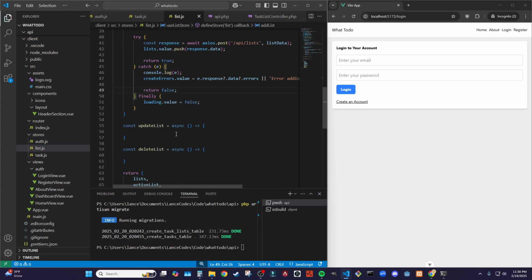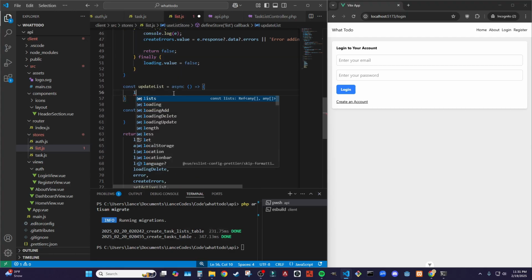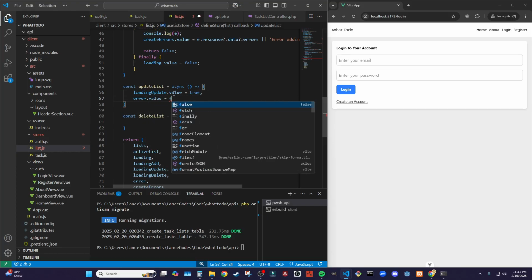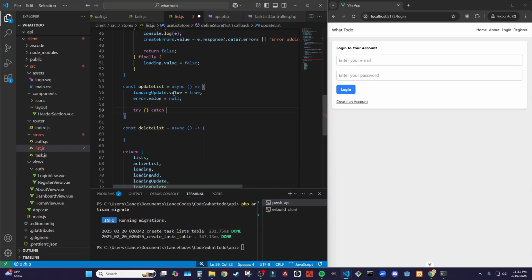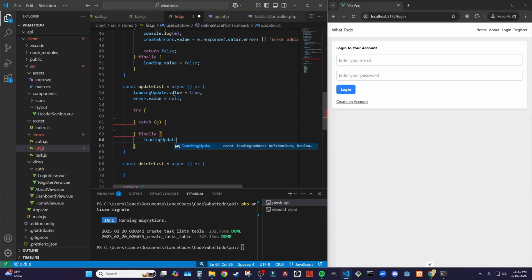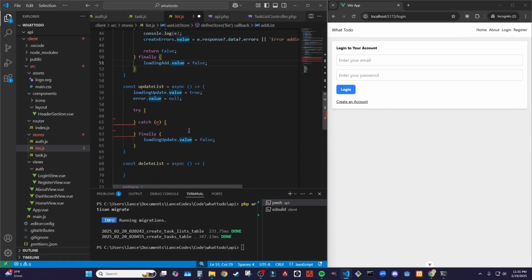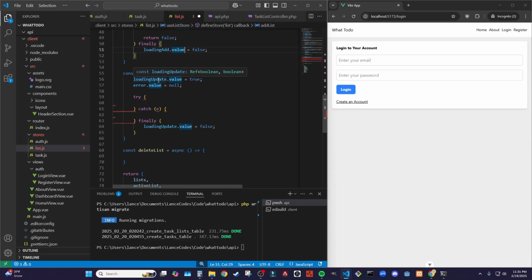Next, we'll work on updating a list. So we'll set the loadingUpdate value to true, error to null, and we'll add a try catch. Set that loadingUpdate to false. And I just realized that here we set the loadingAdd value to true, but we set the loading to false. We want to change that to loadingAdd. And then here we set the loadingUpdate value to true and the loadingUpdate value to false.